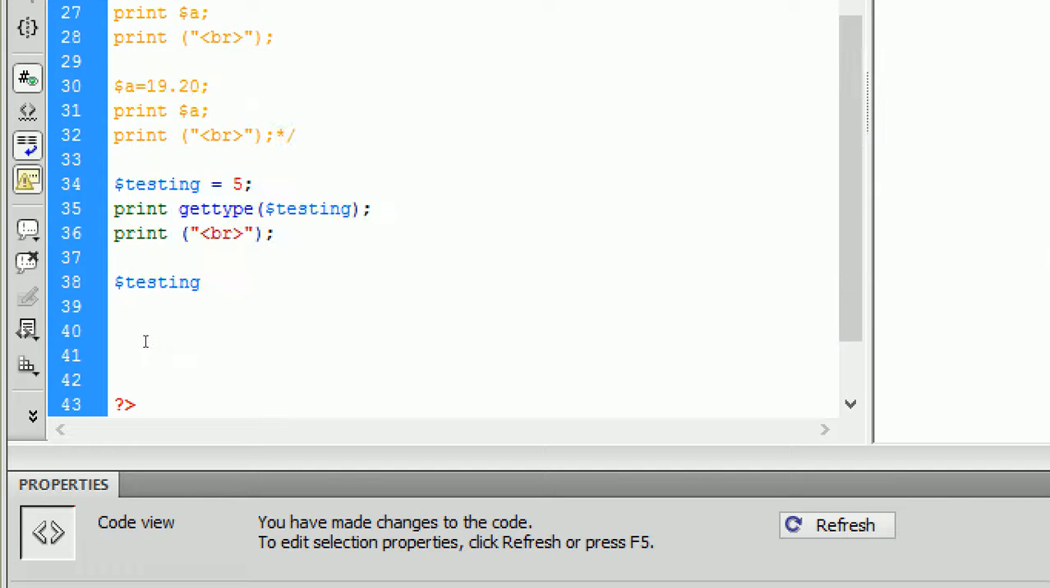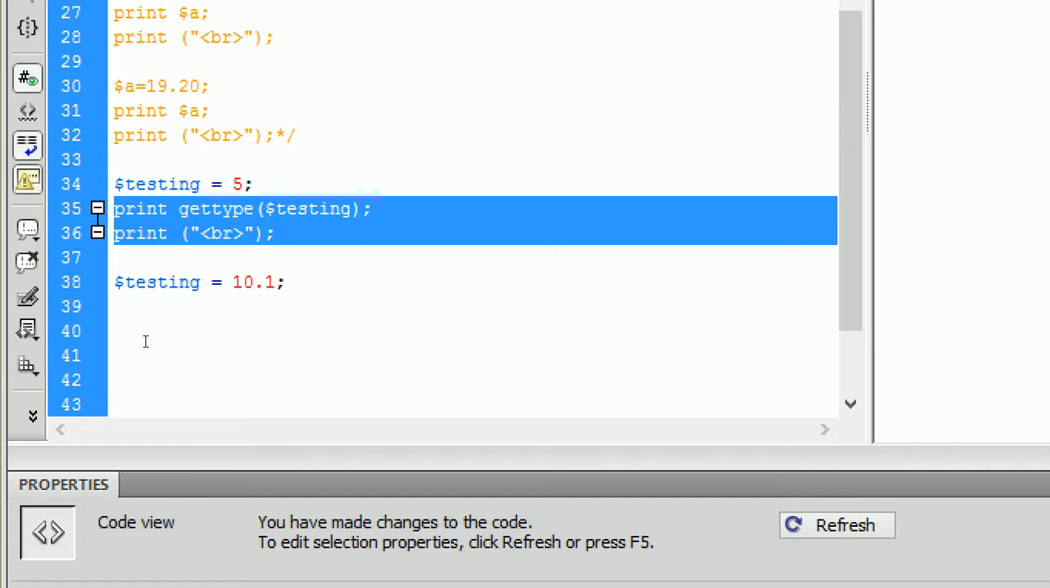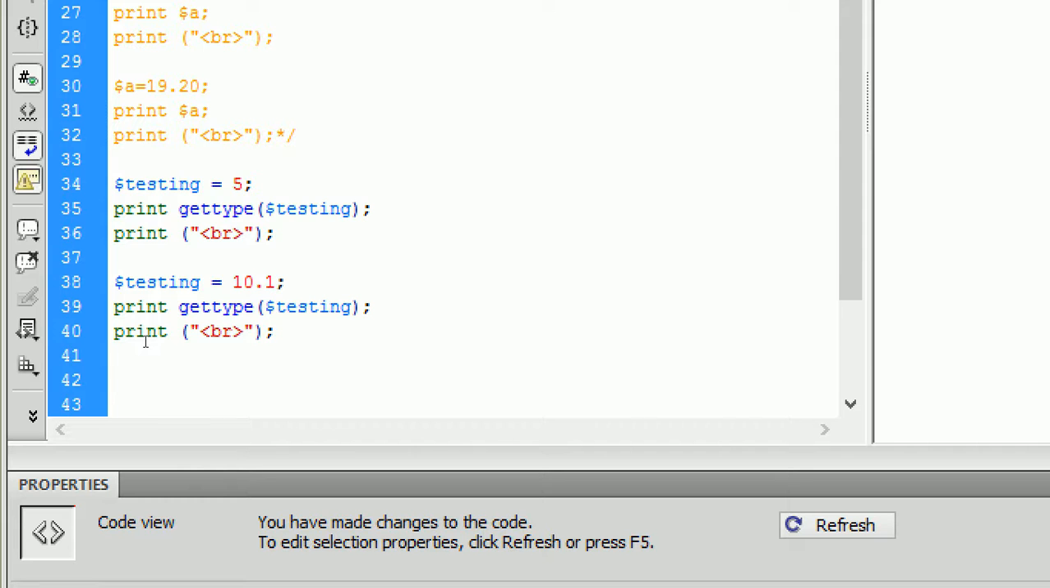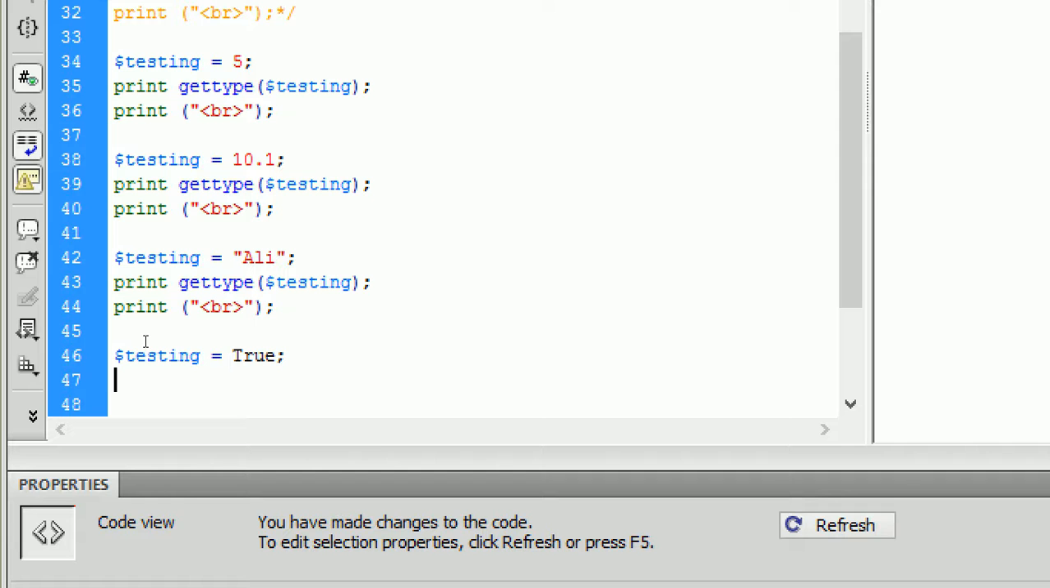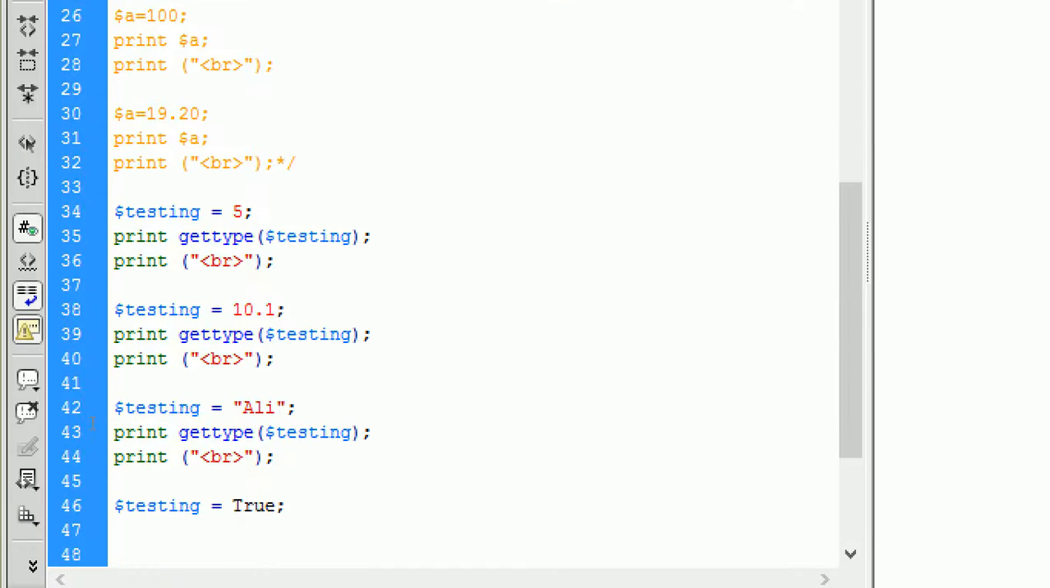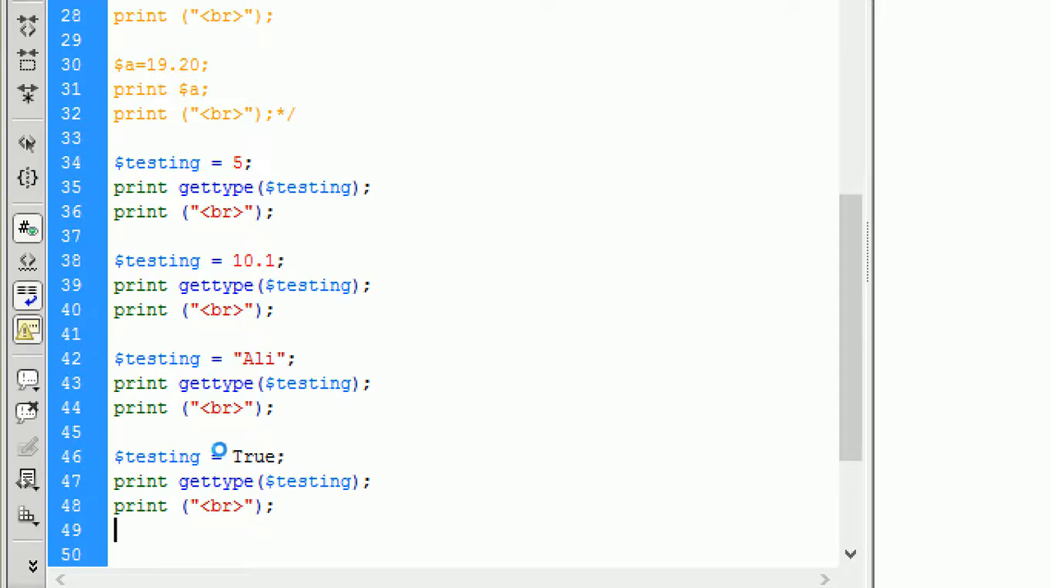Again with the same variable, this time I change the value to 10.1. Clear? And let me copy the same statements. Again the same variable, and this time I provide a string, and the string is Ali. Again displayed, then I provide the boolean value to it, true or false. Save it, and now we will see.